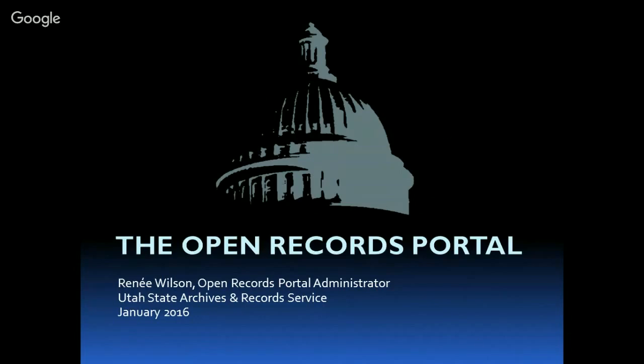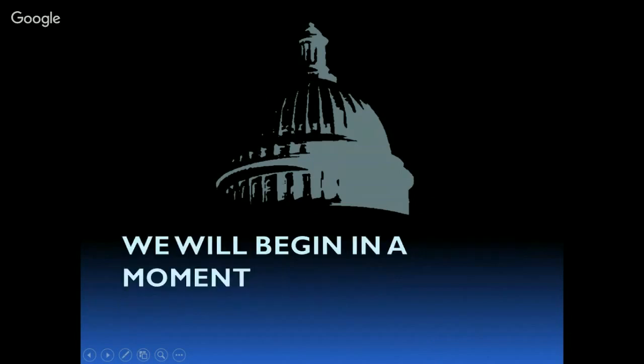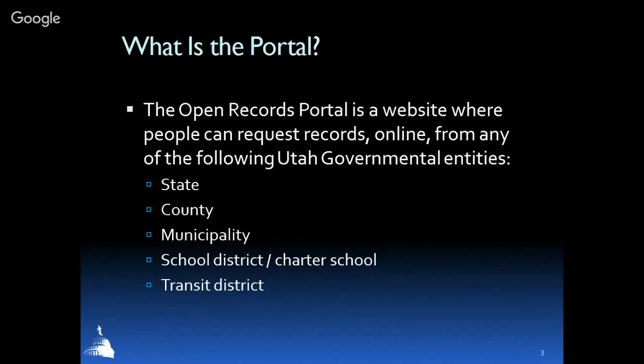We will be talking about the Open Records Portal and training and certification. So let me just jump right in with what the portal is. Right now, the portal is a way for people to request records from any government agency. So right now they can request records from state agencies, counties, municipalities, school districts and charter schools, and transit districts.